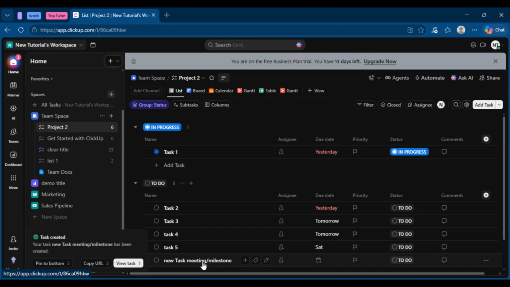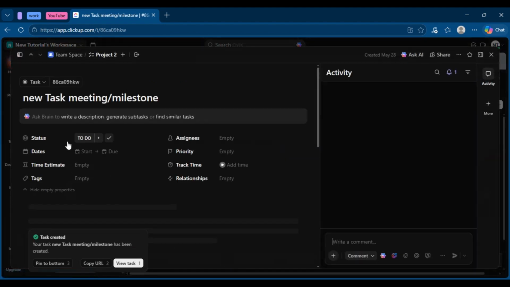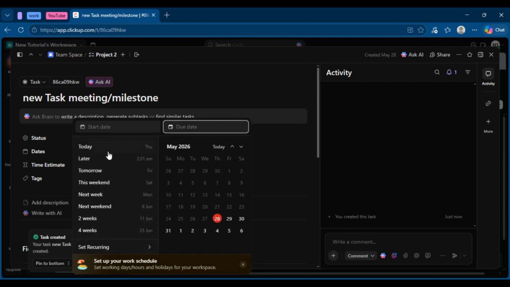Inside the task window, locate the Dates section. This is where you'll set the schedule for the task using a start date and due date. First, click Start Date. A calendar pop-up will appear, allowing you to select the day the task should begin. Choose the appropriate date based on your schedule.